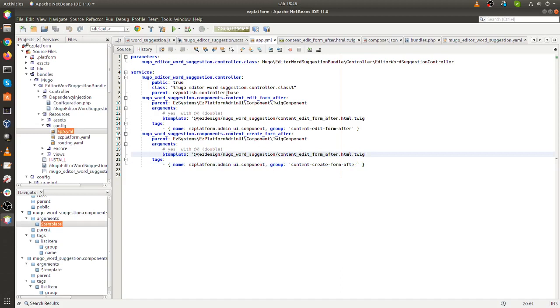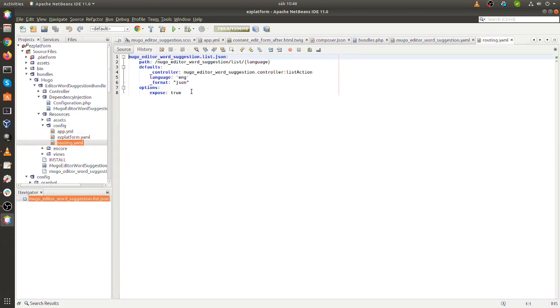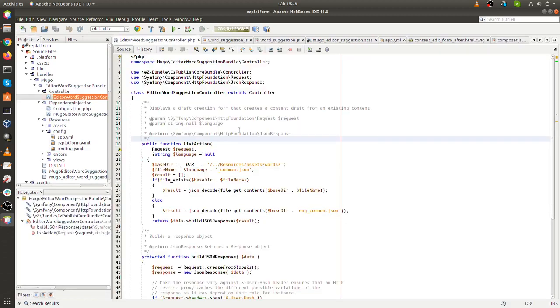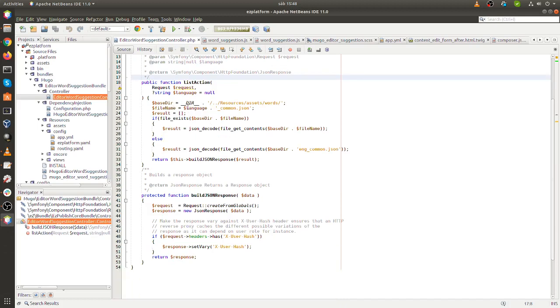And then I have just defined this controller here. And with this controller defined, I used the controller in this routing. So this routing, I'm just returning a JSON file with a bag of words in a given language. So I'm going to show the controller here. So the controller is really simple. It just checks if the file for the given language exists, then it returns it. Otherwise, it's going to return the bag of words for the English language.